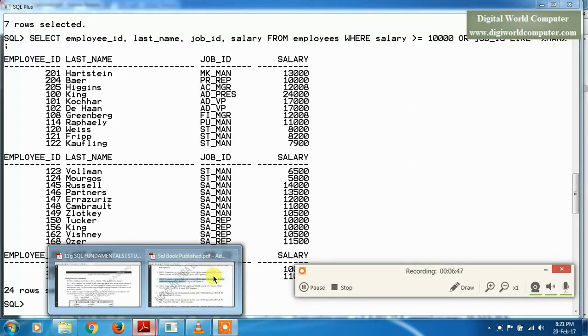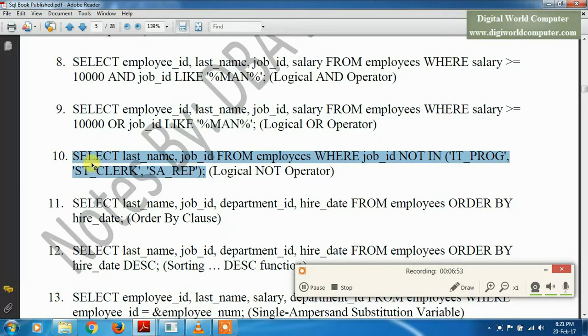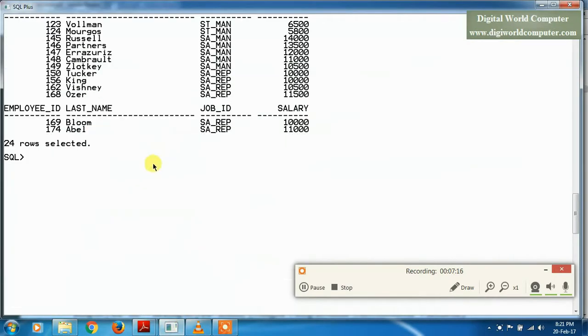Now we check the next logical operator, that is the NOT logical operator. When we use the NOT logical operator, we have the query select last name, job ID from employees where job ID is not in IT programmer, ST clerk and SA representative. It means we don't want the job ID to be IT programmer, ST clerk or SA representative. When we use this, it gives the vice versa.